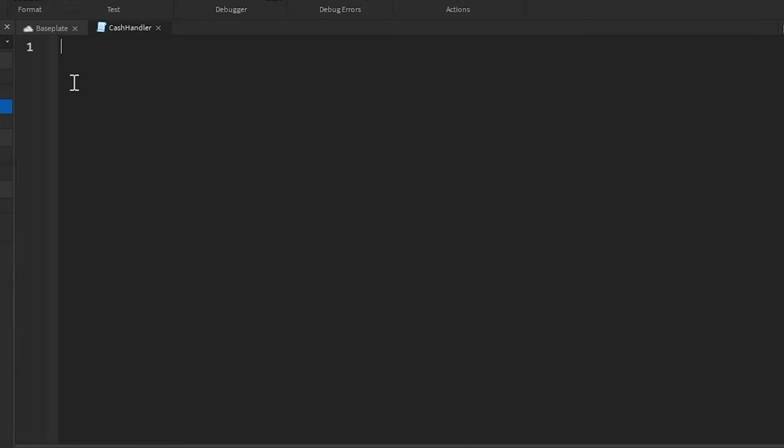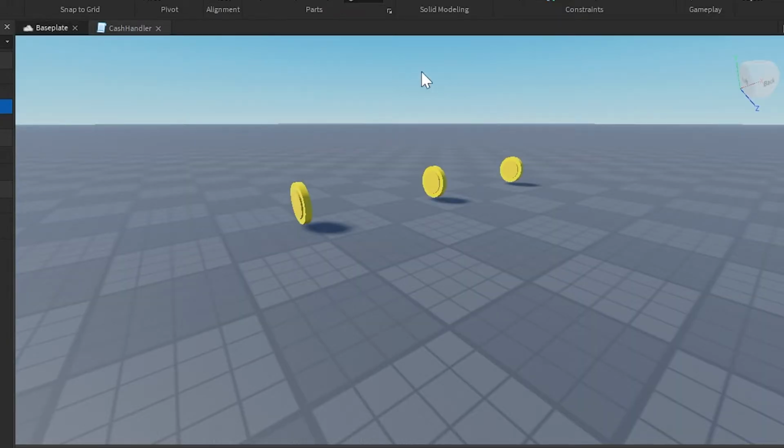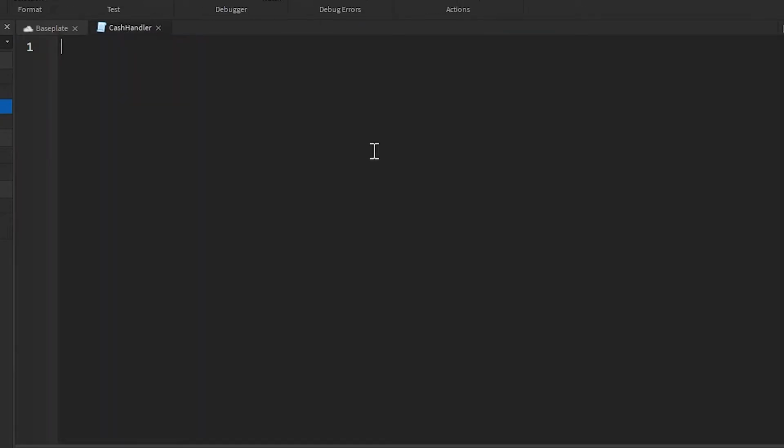First thing we want to do is set up our leaderstats. If you don't know what leaderstats are, they're a very important thing to learn if you're coding. Basically, if you go into a game and you see your tab, your leaderboard, where you have your name, and then it might say cash or level or wins or losses, deaths, all that different stuff, that's all under leaderstats.